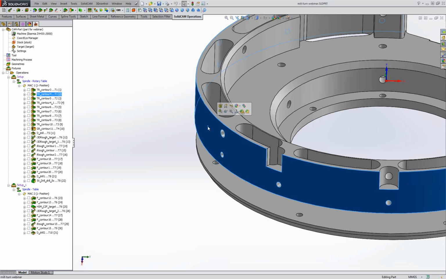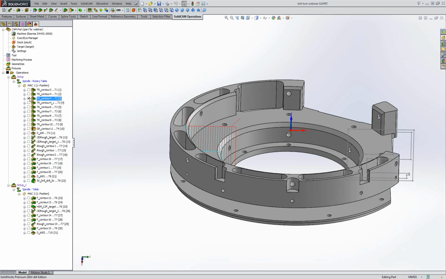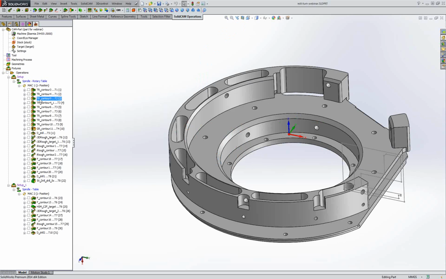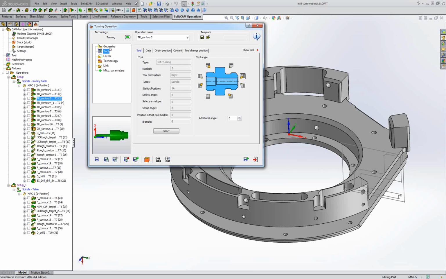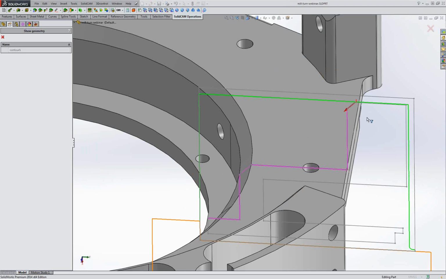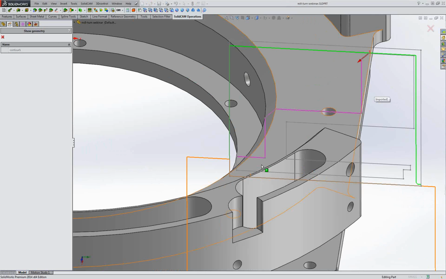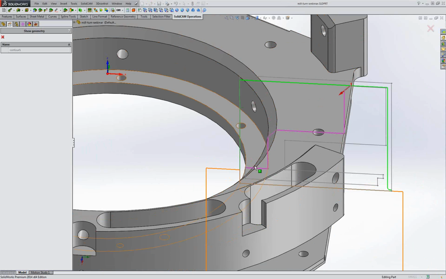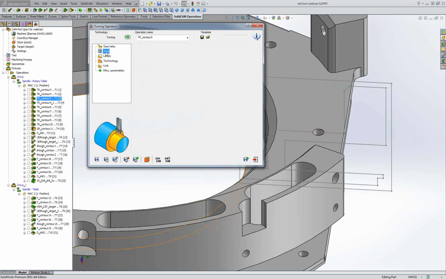Now I want to remove the material inside. I will use an internal turning tool. The geometry I define here. We see the rest material. All this material should be removed in this operation now. Tool.